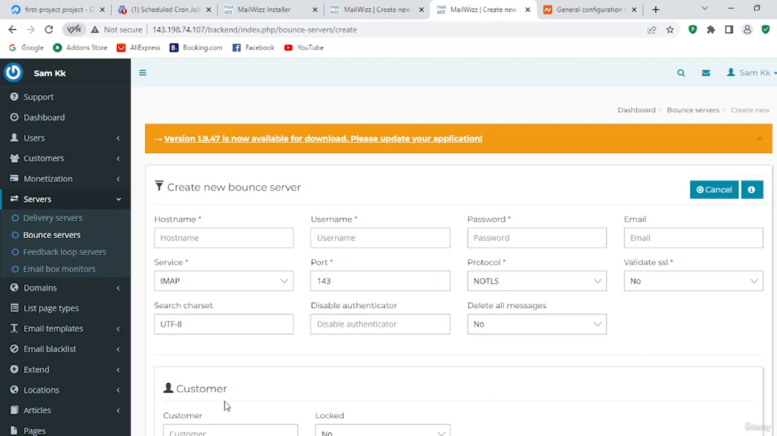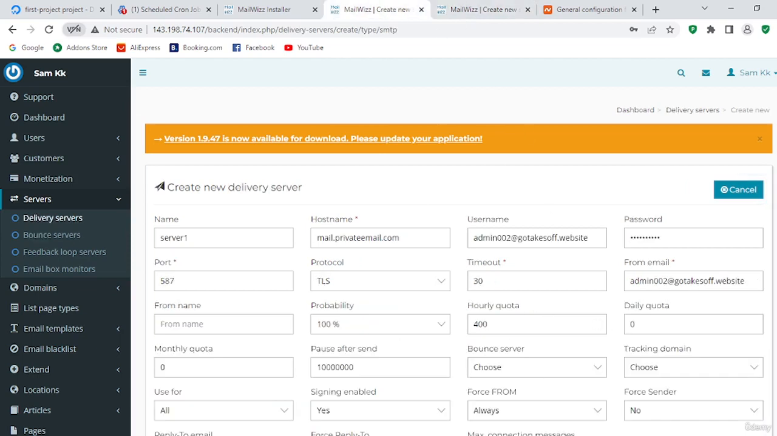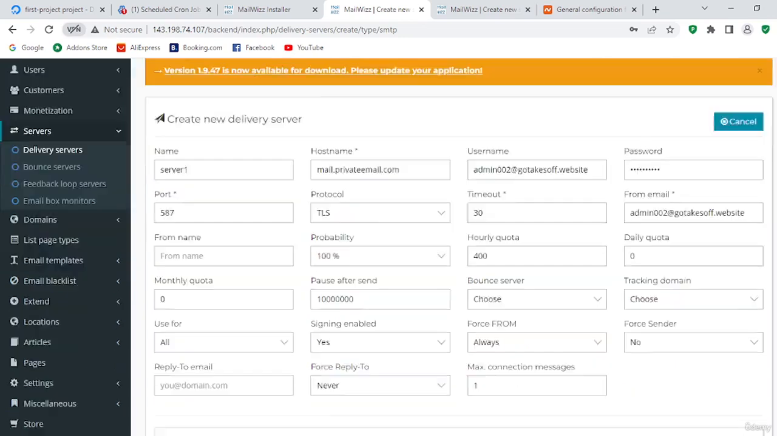Okay, and a force prompt, it means you always send from that email address. Okay, and if you want to enter the reply email, you can enter it, but I prefer not to enter it here. Enter it in the campaign, when you make the campaign, okay, then enter it.